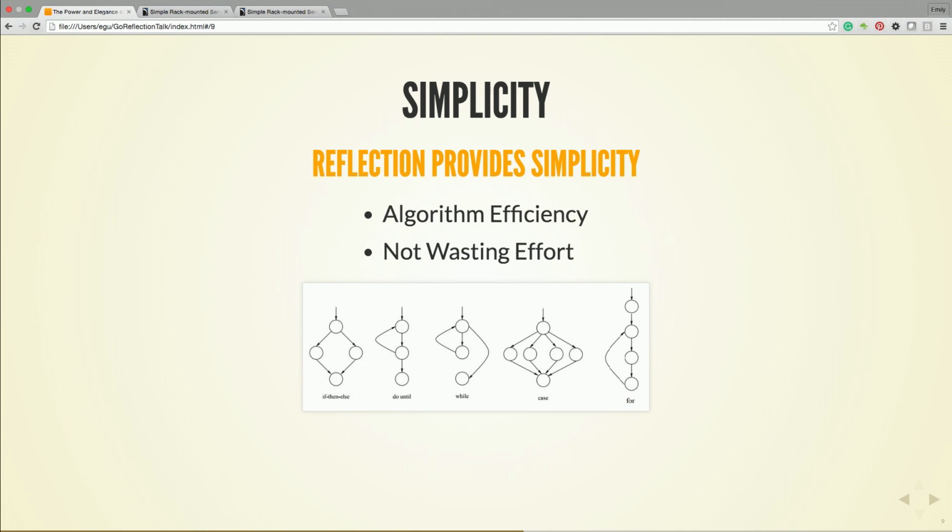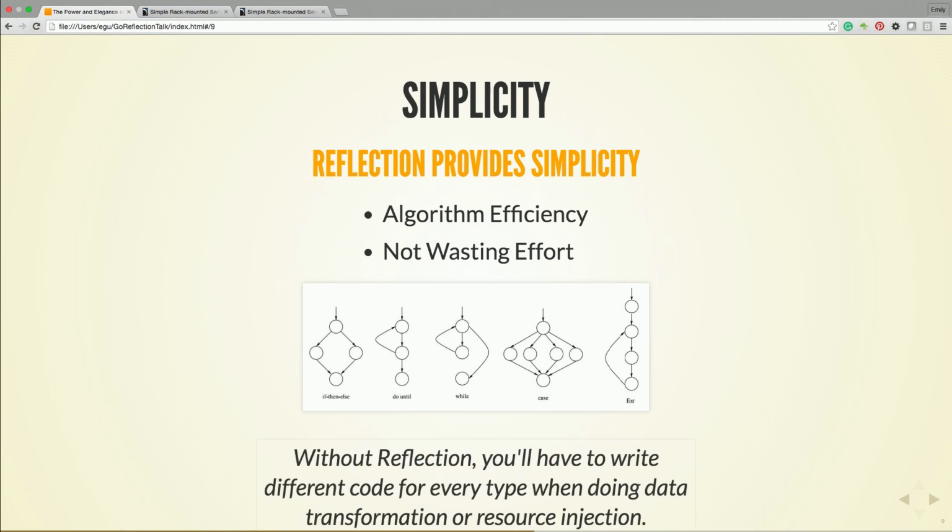Let me give you an example to understand this sentence. Let's say you're doing the data transformation. If you don't use reflection, you will have to write the code for every type you're going to transform. Imagine how much work that is, and how much effort you might have to put into it, and how hard it is to maintain.